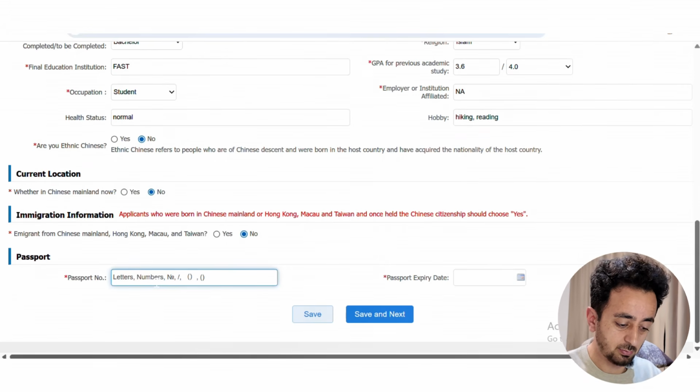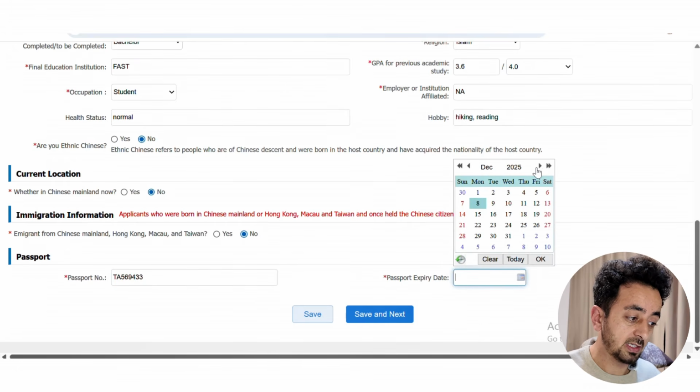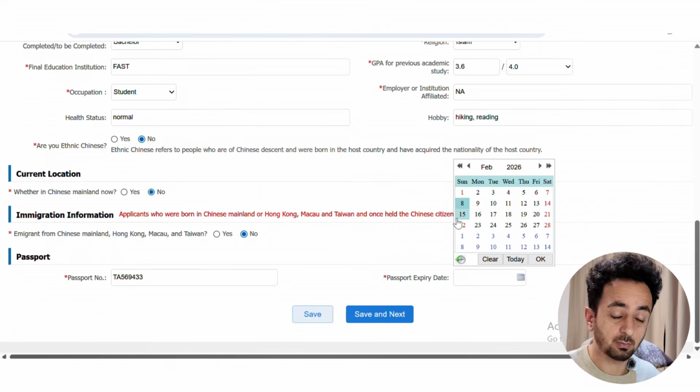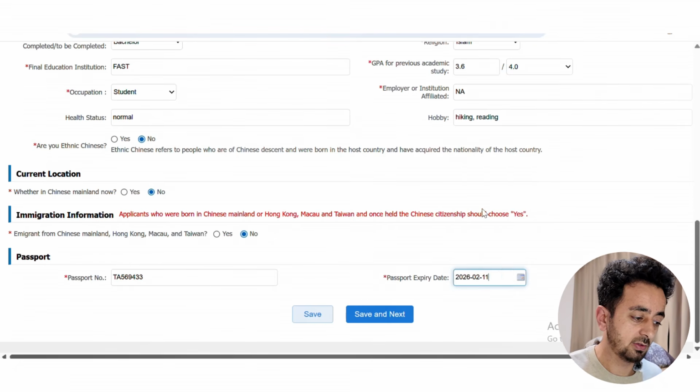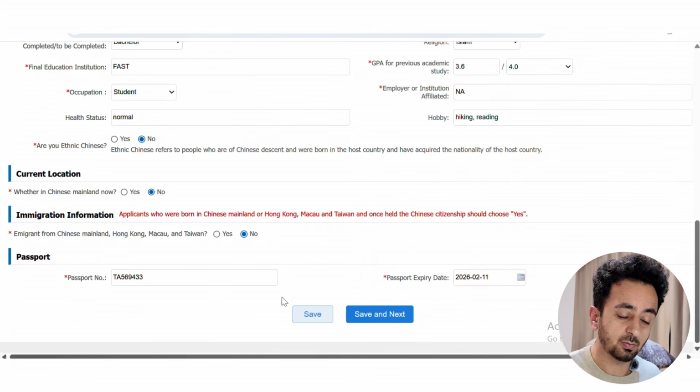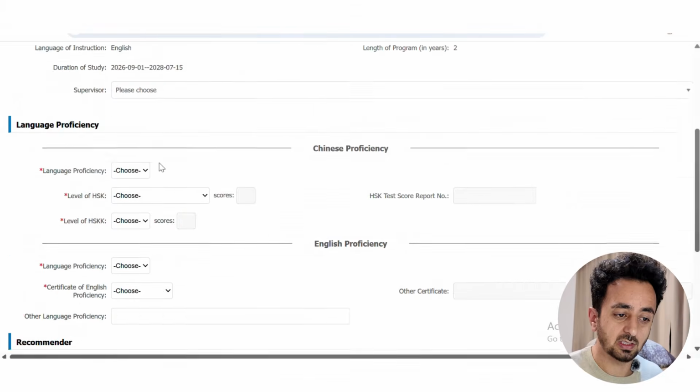Here is your passport number. Be careful, give them the correct passport number and expiry date. When you are applying, your passport expiry should be at least 1 year, otherwise it will be difficult for you later on when your passport expires. Now save and next. You will directly jump to the next section.